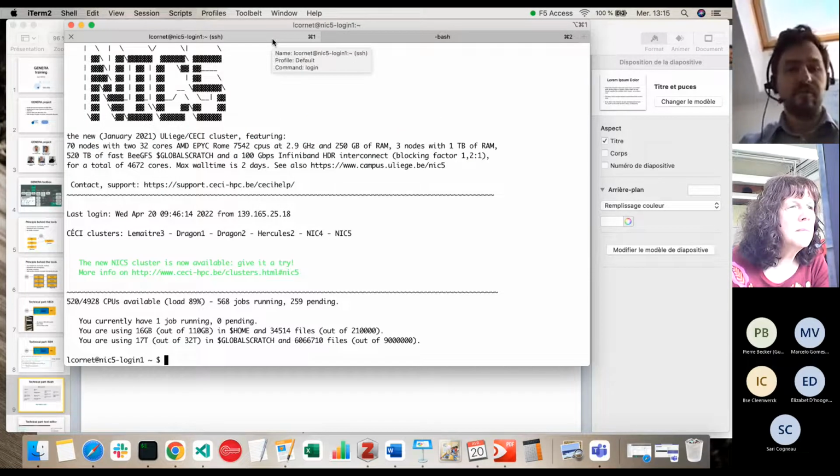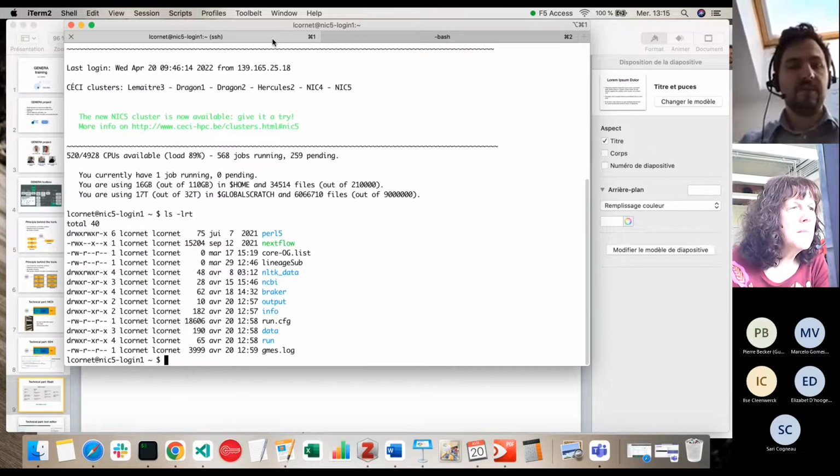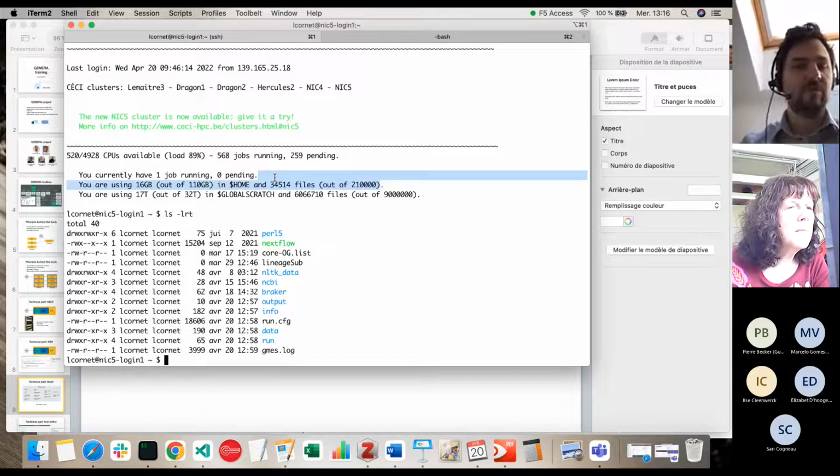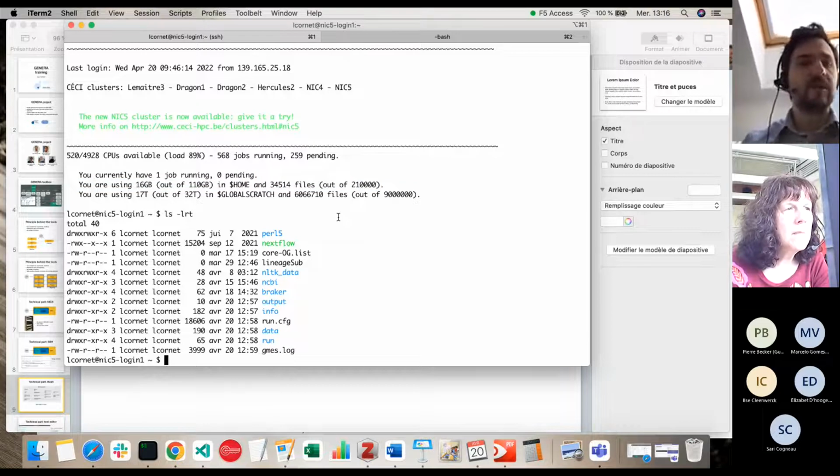And on NIC5, when you arrive, you are in your home. This is the information that you find here. You are in your home. You see the space that you are allowed to have in your home and the number of files that you are allowed to have in your home. I advise you to never write anything in there. Always go in the scratch directory.